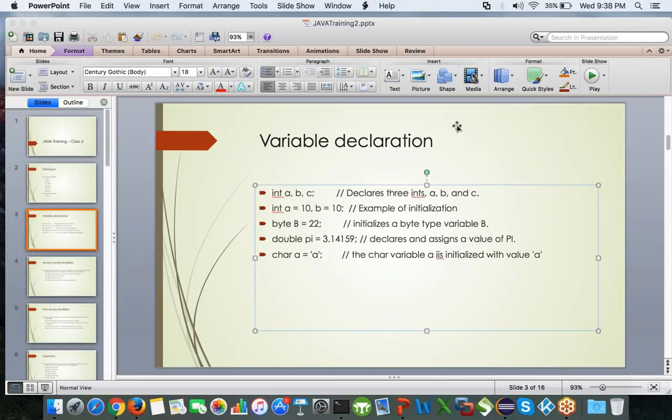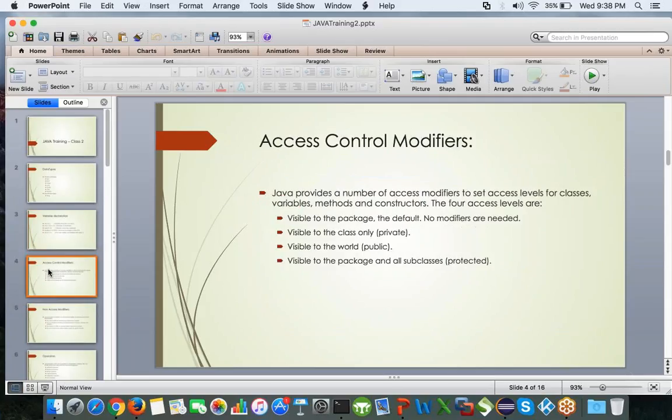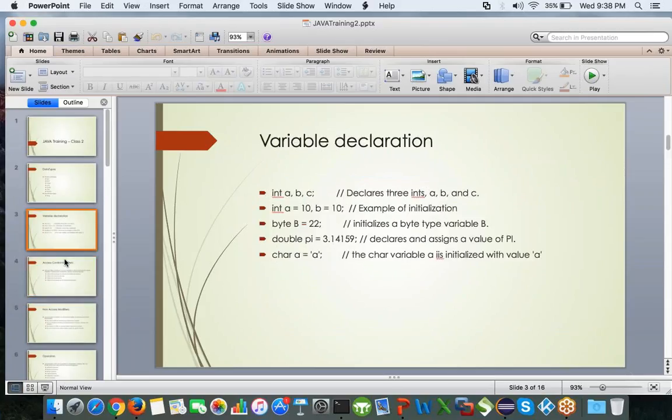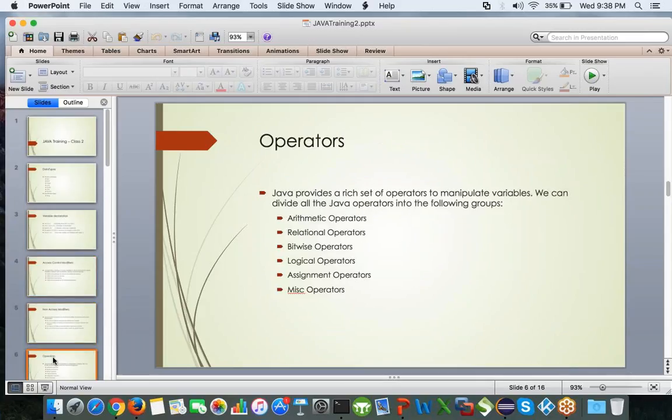So okay. So then we go through the access modifiers. I can go later, or I can go to operators first, and then I'll go to access modifiers.